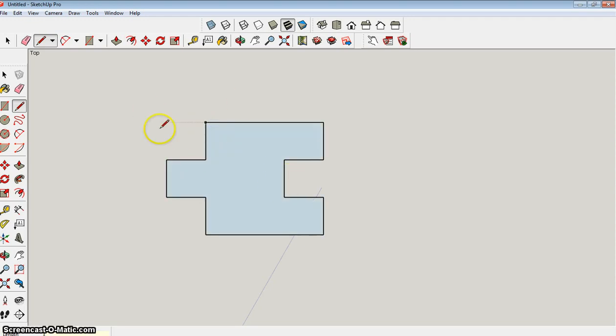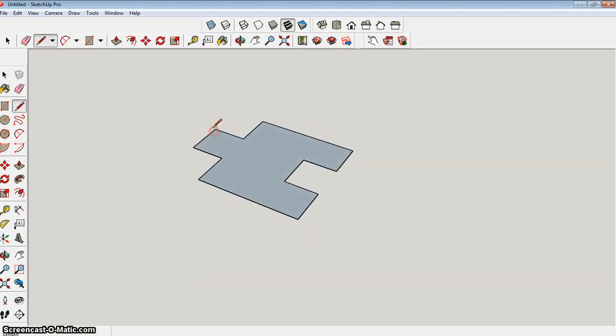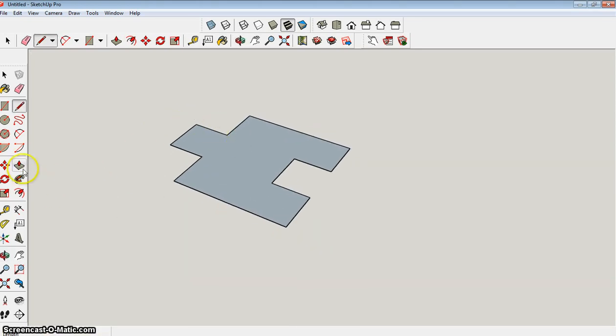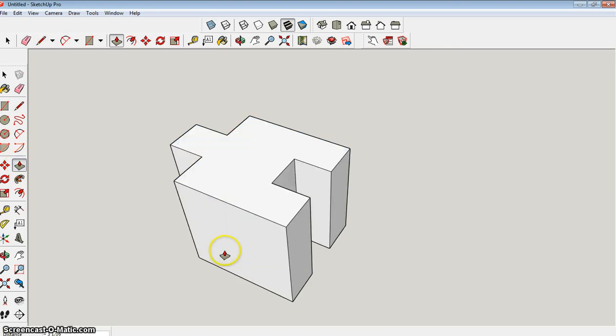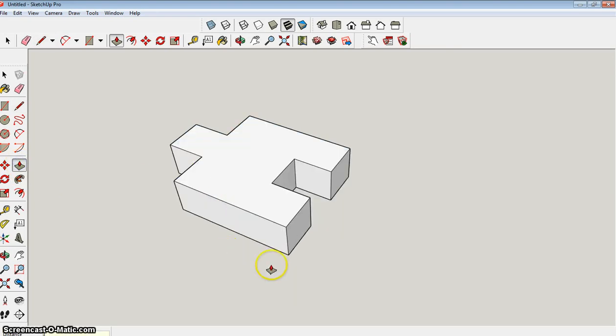Okay, it'll shade in, meaning it's a closed object. Then you can orbit, which is middle click on your 3-button mouse, and you can kind of spin it around like that. And then we'll push pull it 1 inch, so you go to push pull over here, click, pull it down, and then type 1, enter. And that's your first puzzle piece.